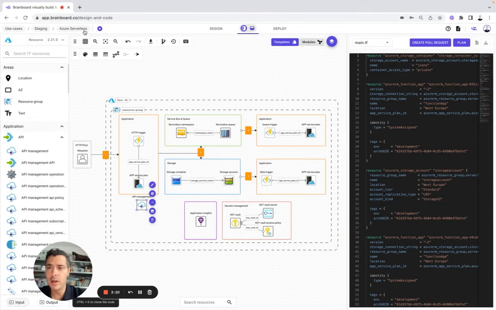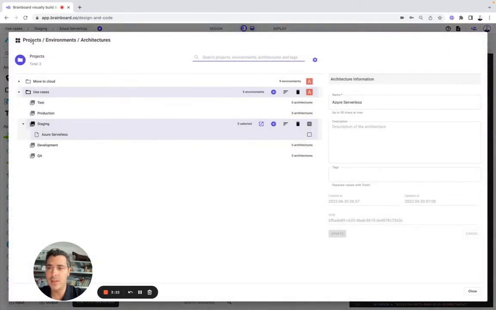Here on Brainboard, you also have the ability to have project, environment, and architectures. So here, for example, you have staging. You have use cases as project, environment is staging, and architecture is Azure serverless.